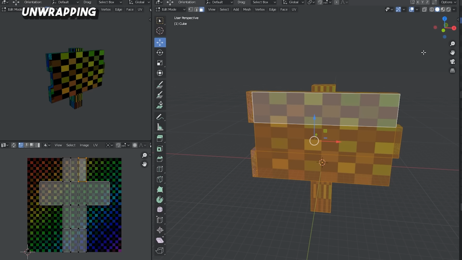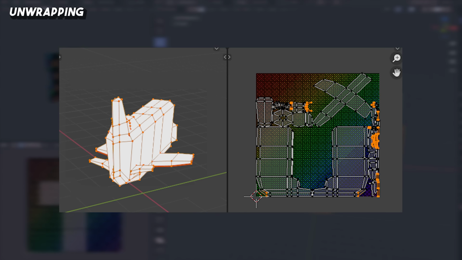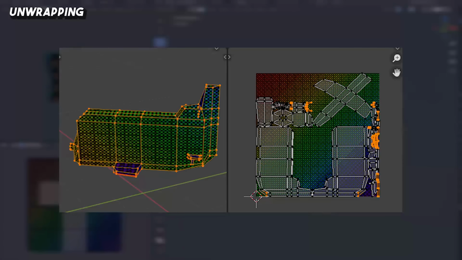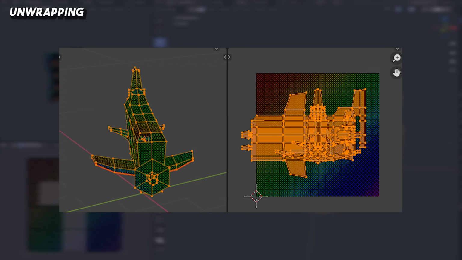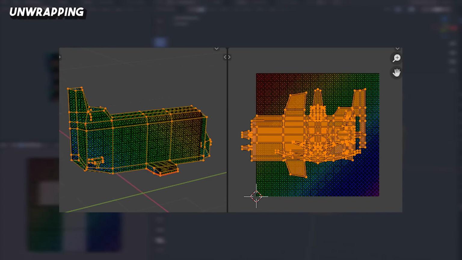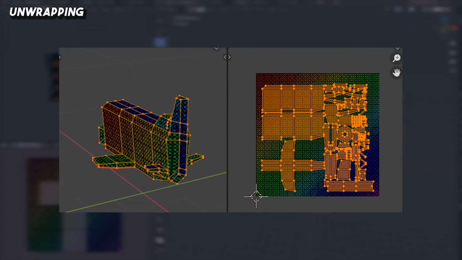Alright, so next up we come into unwrapping, and this is where most people get stuck and frustrated. But don't worry, I've developed a workflow that is really easy and simple and doesn't require a lot of manual work. In fact, in some cases, absolutely no manual work. I've been able to unwrap an entire model in less than 20 seconds at times with a pixel perfect grid on it.